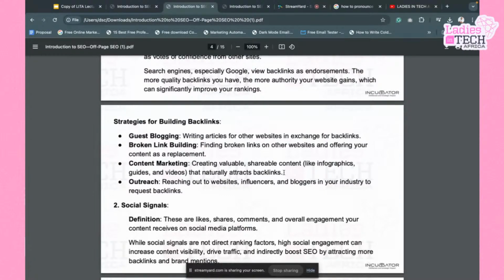Now, that's what creating shareable content means. Once you create content that is valuable, people would basically initiate searches online, and when they find your website, when they see your content, when they see your videos, they will naturally link to your website. Now, this is how you can strategically build backlinks.